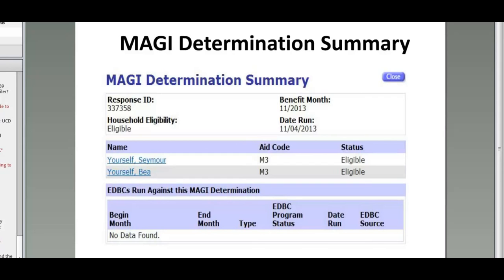Could not determine. At least one household member could not be determined for eligibility. By clicking the customer's name hyperlink, you can access and view the details received from CalHEERS.